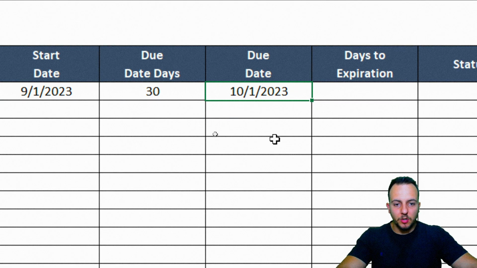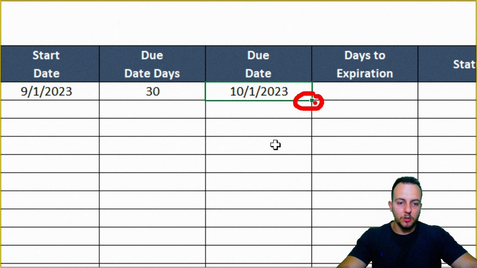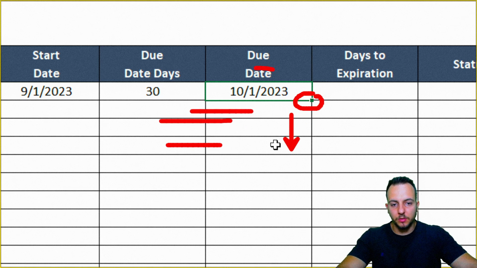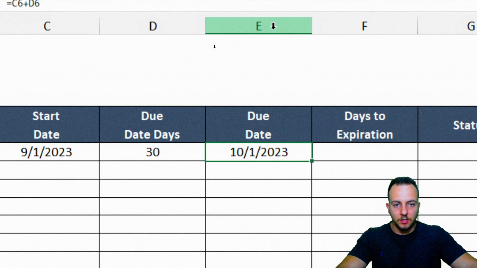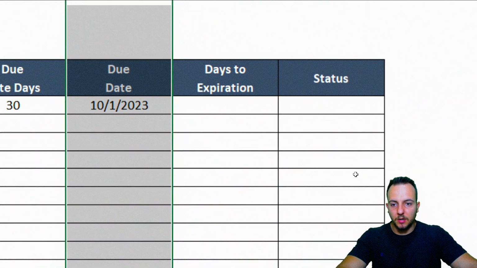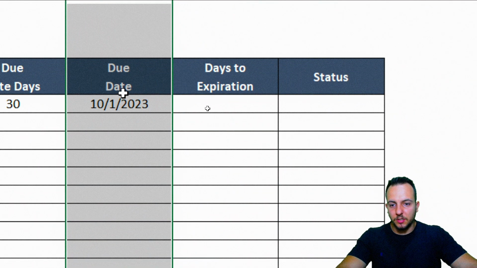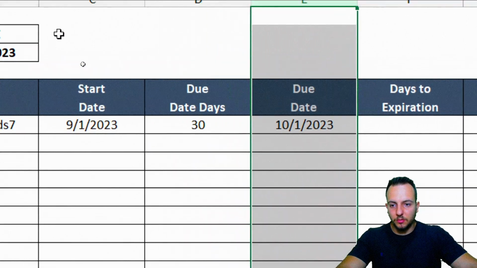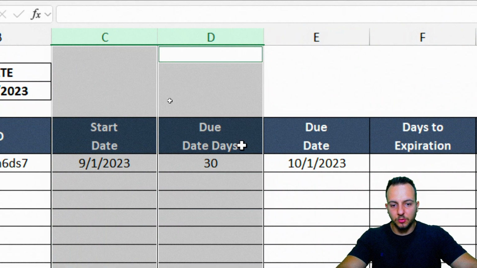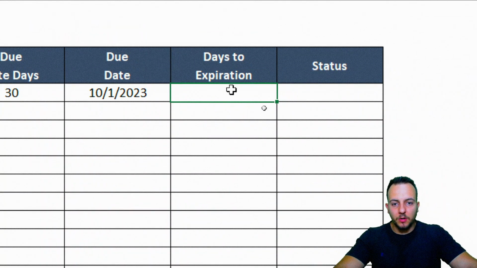So the start date added to these 30 days that I have here. Enter. And this is important because when I click here in the down right corner of the cell, hold and drag down, that way all the rows are going to contain the same formula, and the due date is always going to display automatically based on the start date and the due date in days.